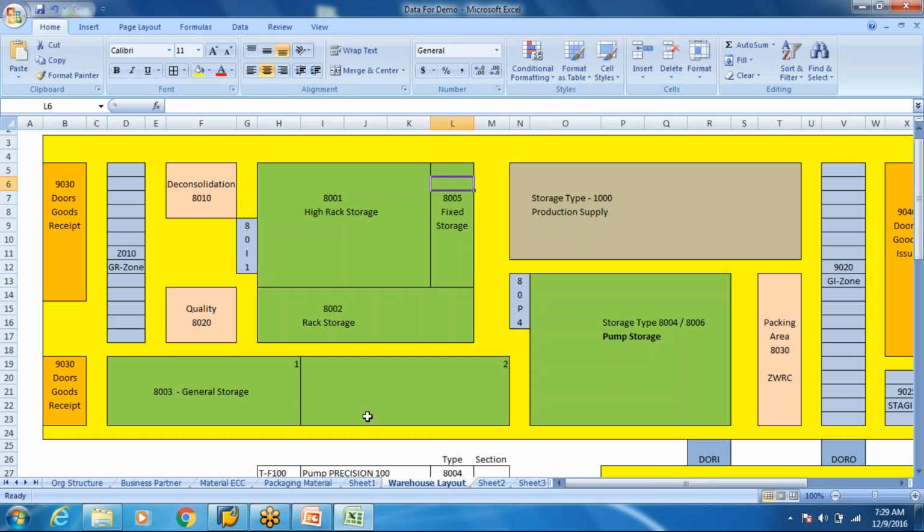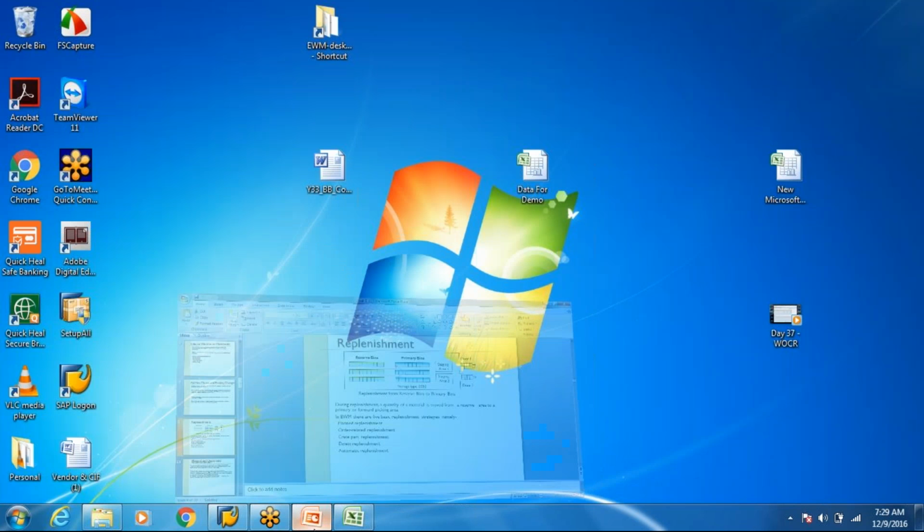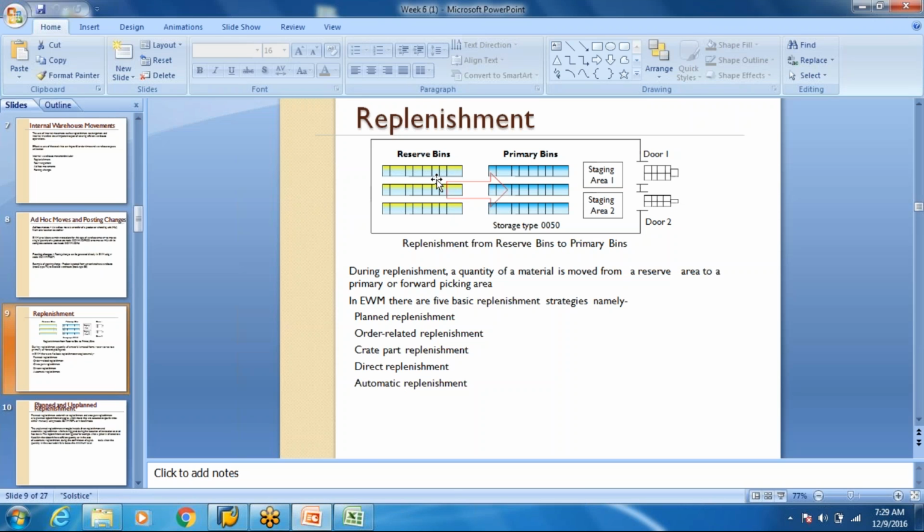Okay, so the idea goes like this: you have a reserve area, let's say 8001, where you keep all your stock, your big handling units in thousands of pieces, and then you place some stock over here in the primary bins, and from there you supply to line or do outbound.